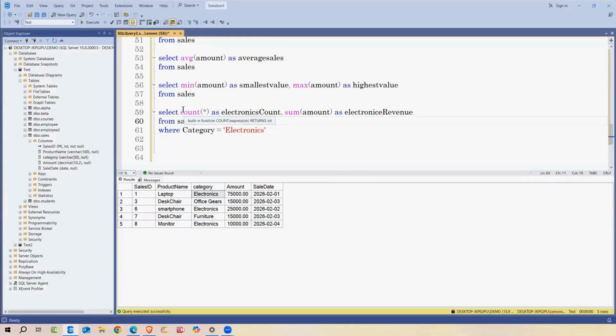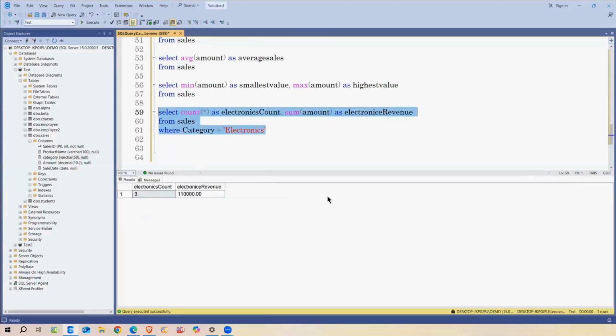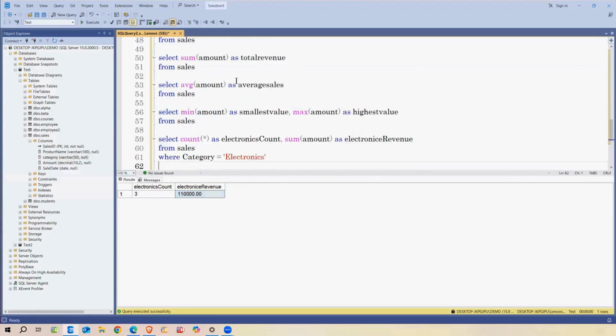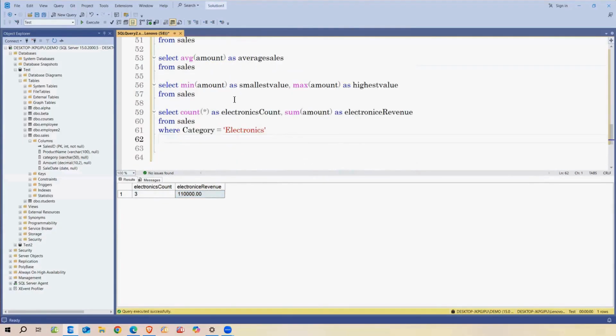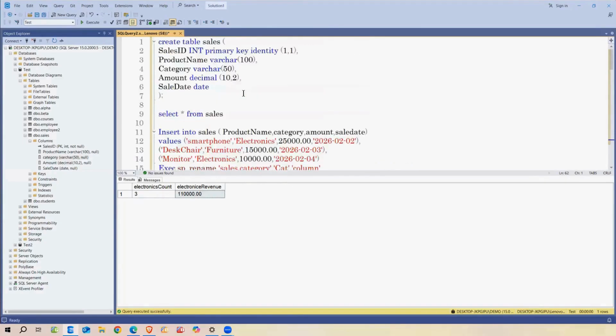So it will count all the rows where the category is electronics and it will sum all the amounts for that electronics category. So here we can see we have 1, 2, 3 total rows in that category and the amounts are 15, 75, that is 1,10,000. It should show us. So let's see. So yeah, the total count is 3 and electronics revenue is 1,10,000. So this is how we use different functions: count, sum, average, min, and max. So this is just an overview of those functions and how we can insert or update data.